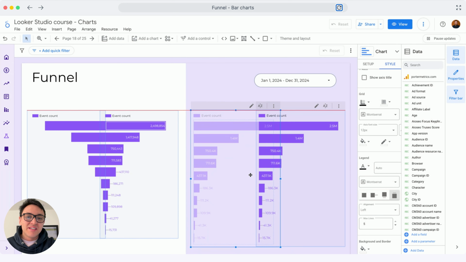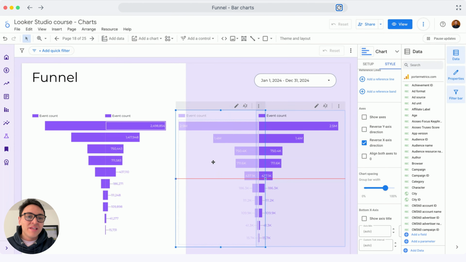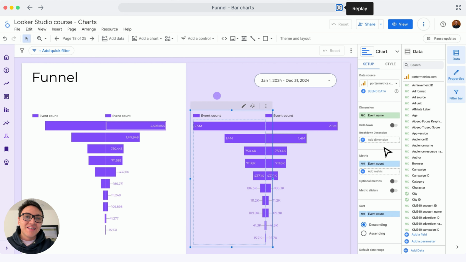And pay attention to this. I will copy this bar chart, and the only thing I need to do is I go to reverse x-axis direction. So I duplicate the same bar chart, but in a different direction. And here is how you can draw and visualize a funnel with bar charts on Looker Studio.